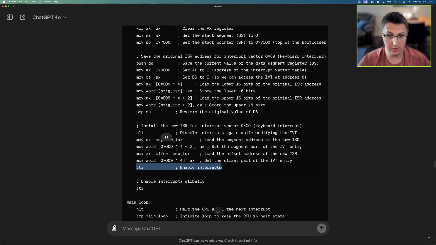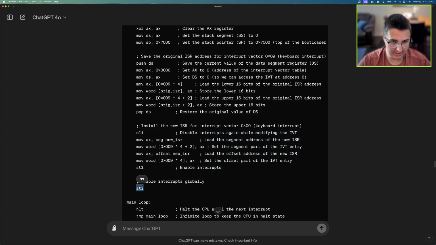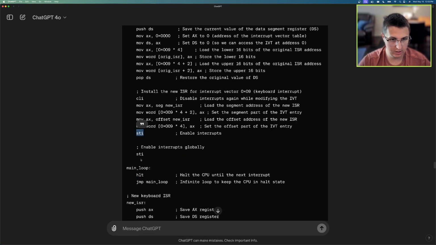Okay, this is a new instruction, enable interrupts. Okay, so we've definitely enabled interrupts. But why STI and then STI again? Is this not redundant? I don't understand that.